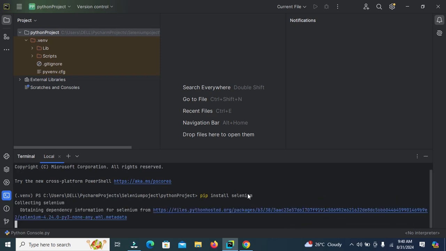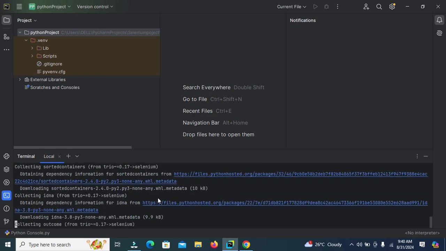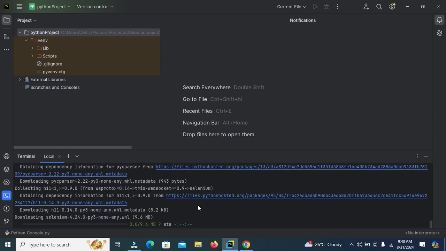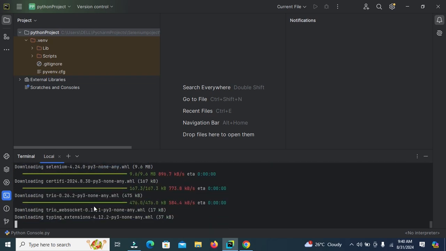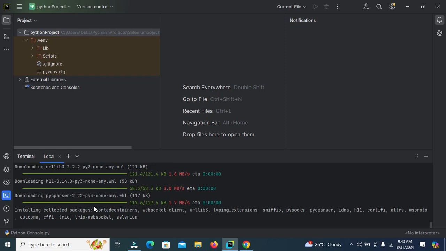Now the installing will start. Here you can view the installing has been started. Downloading Selenium 4.24.0 version. This is the version of Selenium. After downloading this Selenium, I will show you how to verify whether Selenium is installed in the system.